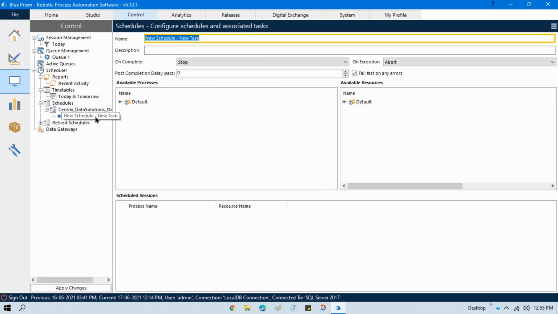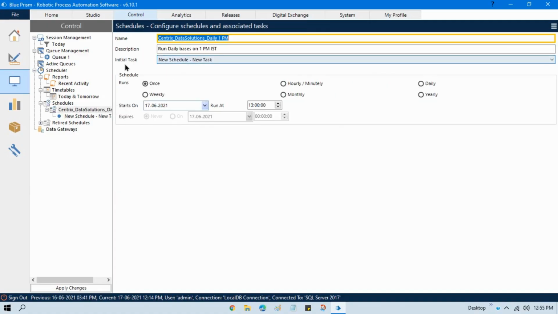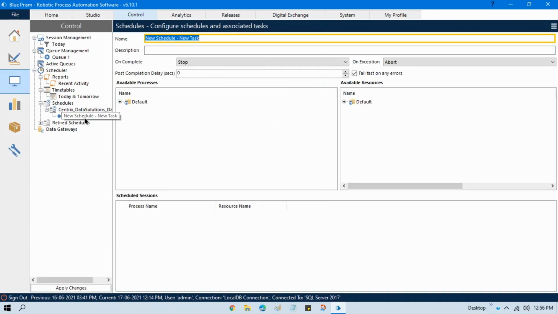Now here we have a new schedule, the new task that we have selected in the initial task. Initial task means whatever things we set up in the initial new task will be executed here, because this is part of this schedule. So first, this task will be executed. Now here we have a new schedule, new task. So you can put the details of that, like what the task will be. So you can write here, I just want to run Centrix main process.